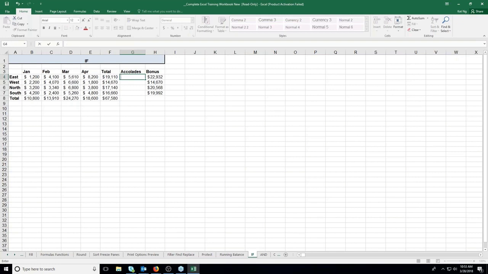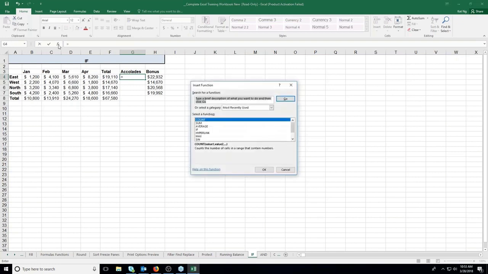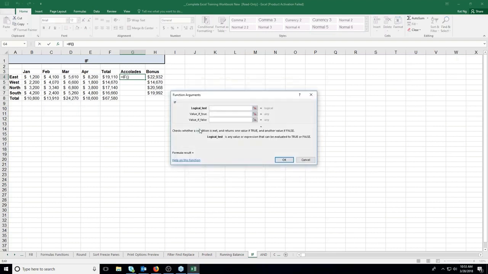Maybe we don't want to type in equals if. So I'm going to click on the FX, and right here's my if. Maybe I don't really know how to do this. Even though it's telling me how to do it down here, maybe I still don't quite understand. So I'm going to double click on the if. So it says after the if, I need, notice it's already typed in the equals, the if, and the parens. It does all the work for me.